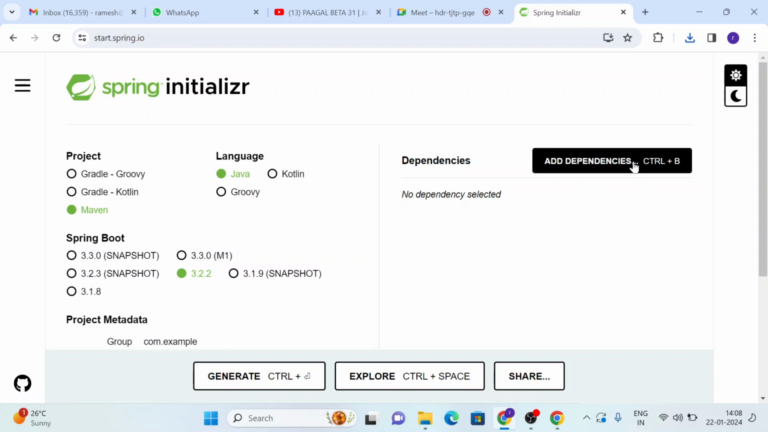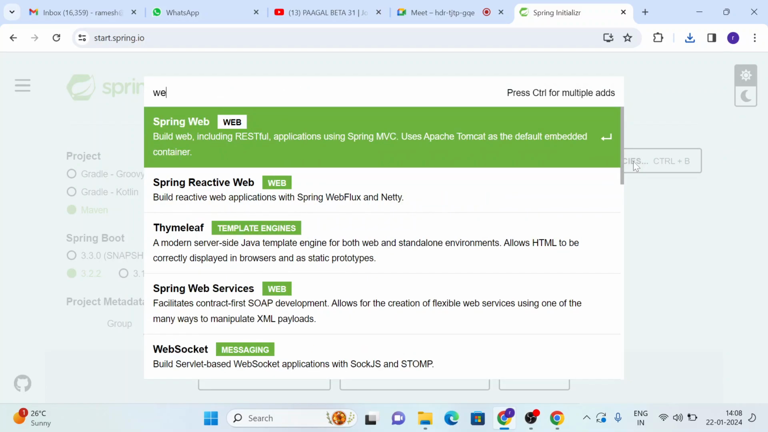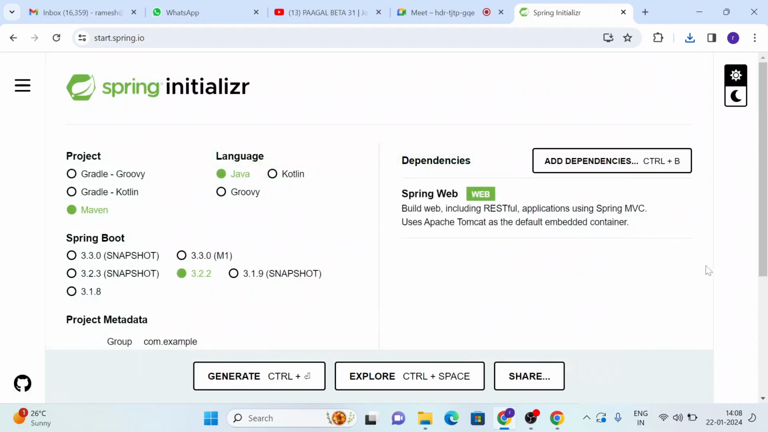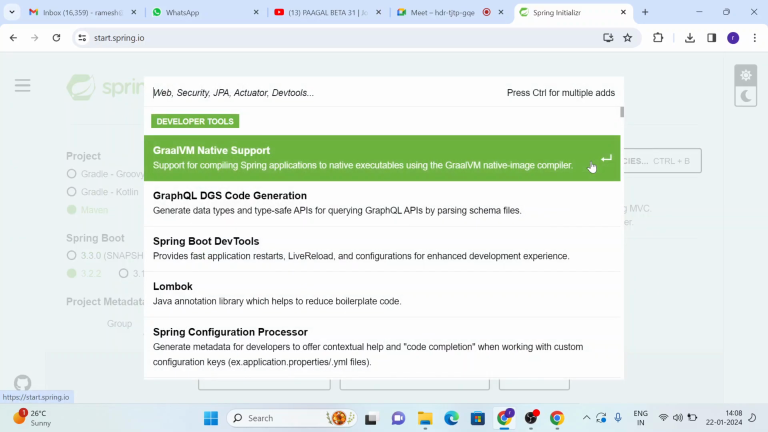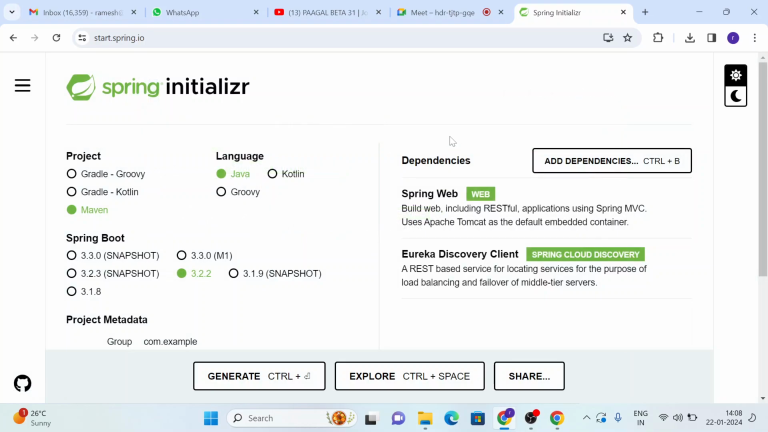Select other dependencies. First one, Spring Web. Second one, it should become a Eureka client. You need to select Eureka Discovery Client.